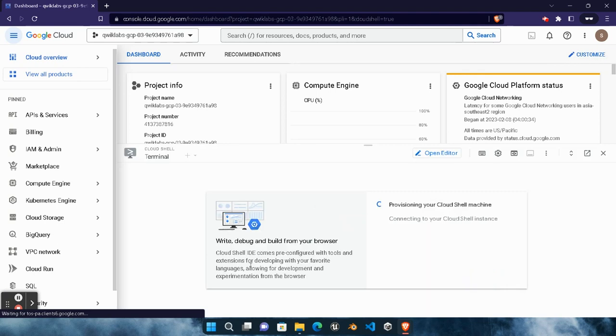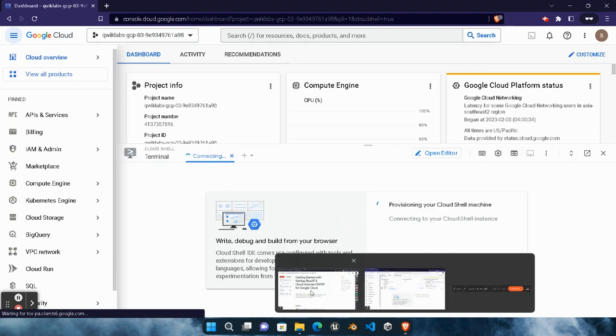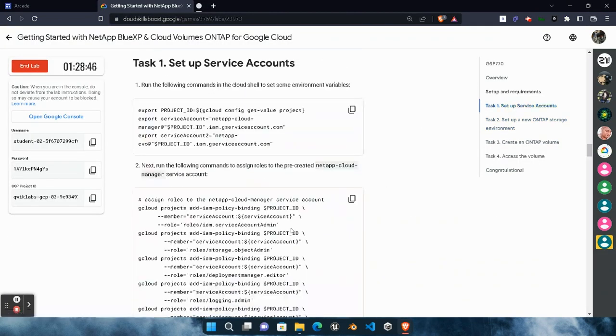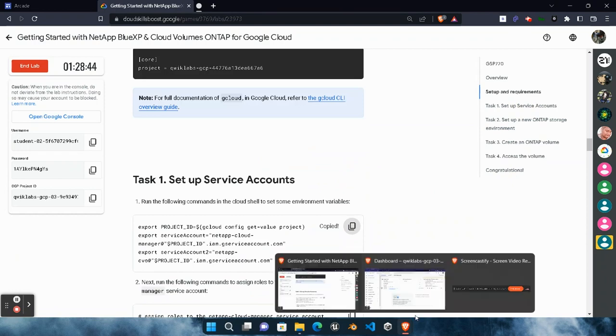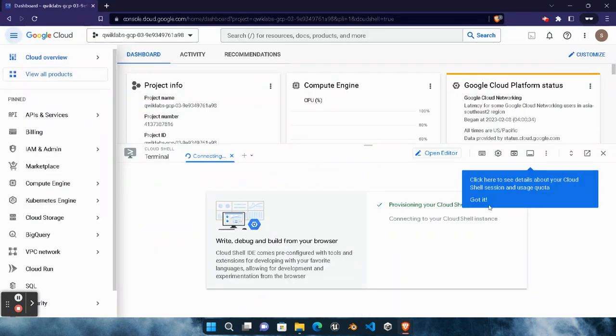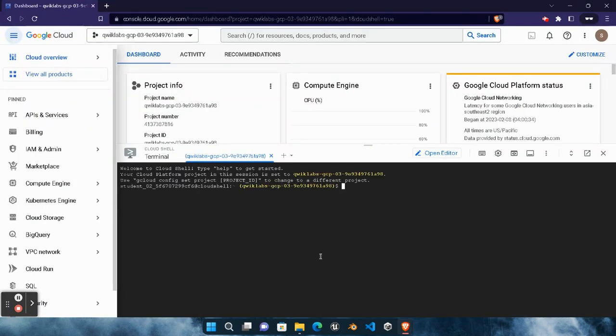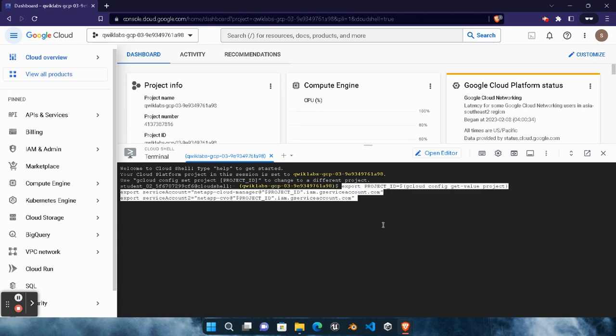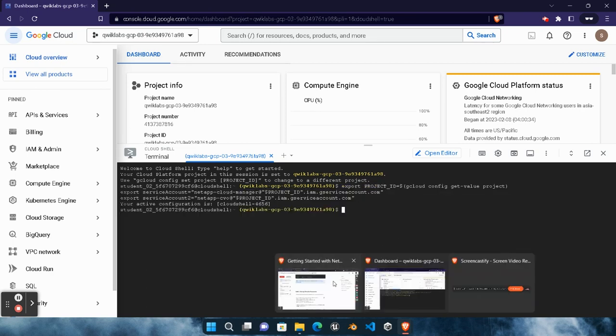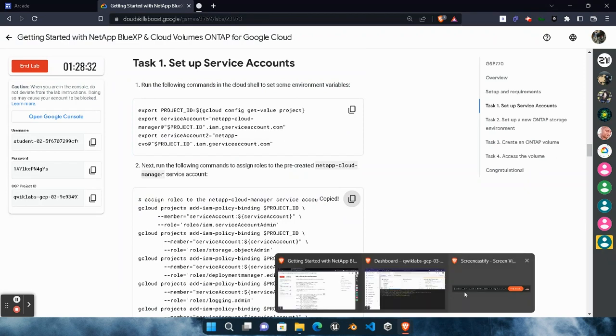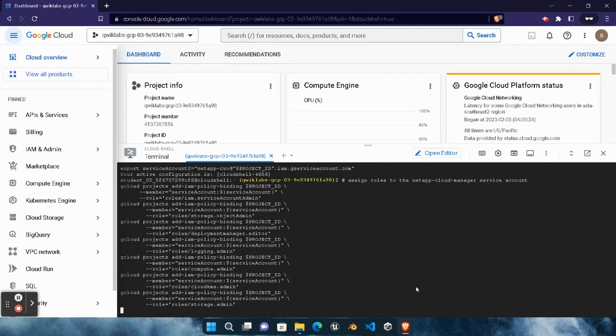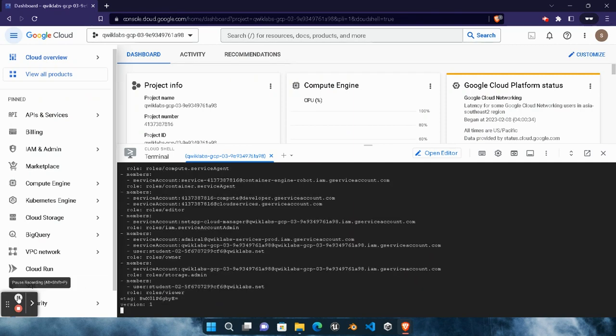Click on continue button. While it's loading, come back to the lab, scroll down to the task 1, copy the first code, come back to here, click on got it button. Our connection is now stabilized. Simply paste the code that we copied and hit enter button. Copy the next code, scroll down, copy the next code, come back to here, paste it here and hit enter button. Click on authorize button. Now wait for this command to get run. It will take a little bit longer, around 1 to 2 minutes. So wait for this command to get run.